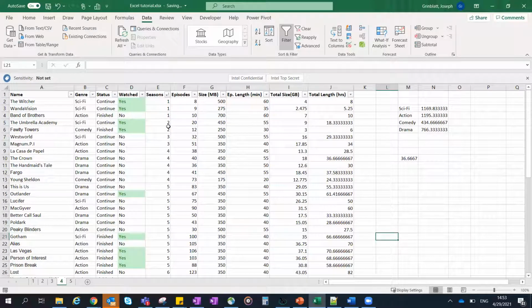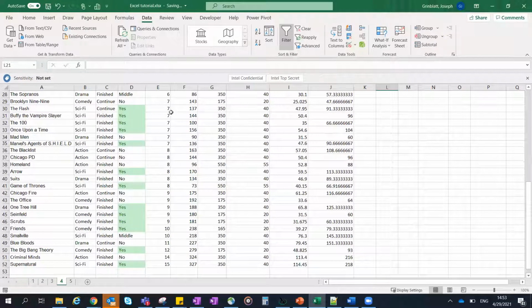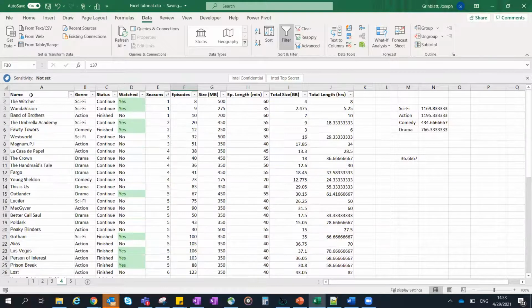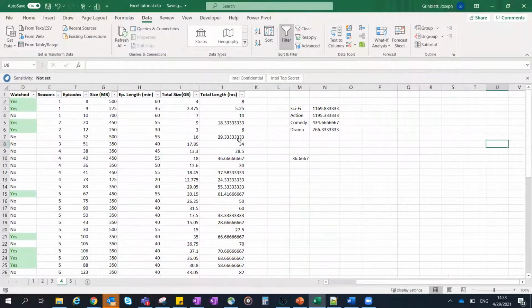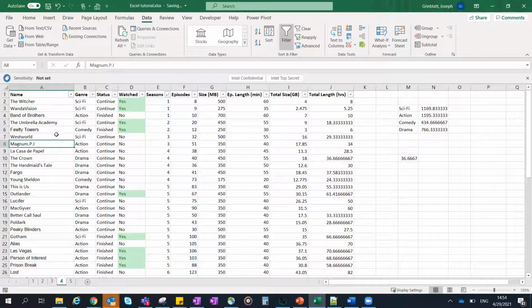Okay, so let's say you have a very long table, right? And you scroll down, and I don't know if this is the number of seasons, the number of episodes, or whatever. I want to keep this row visible at all times, right? And also this one, the names. I want to know when I scroll here that I'm still looking at this specific show.